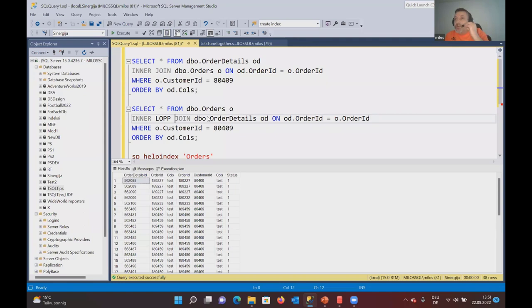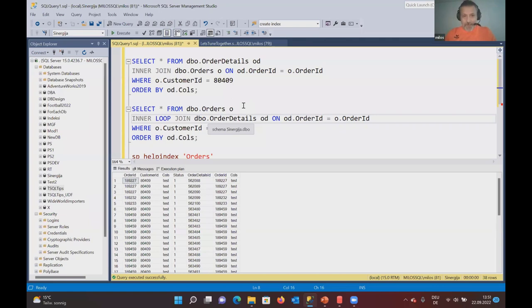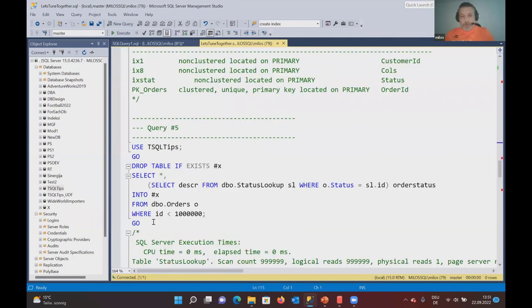Is there a good use case where the loop hint can be used? Yes, be careful. In one of the next examples there will be this case. Okay, any questions? I don't see questions. Let's go to query number 5.